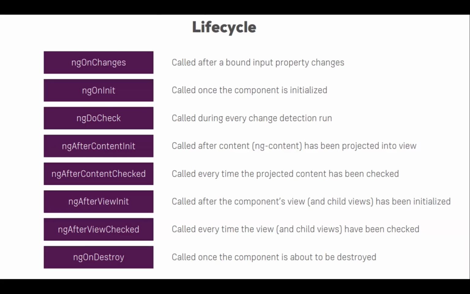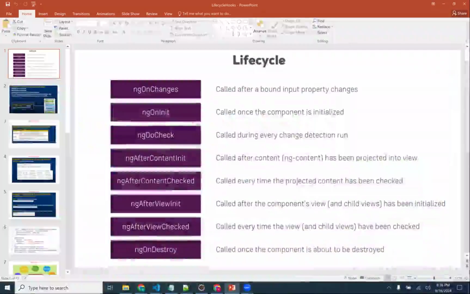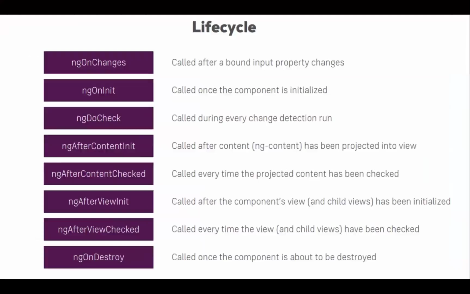ng on changes is going to check. What is ng on changes going to do here? Is there any change in my input? It will verify. Is there any change in the input value? It is going to verify that. That is called ng on changes. ng on changes will be called, it will verify any property changes. If it is really changed, then it will be called.